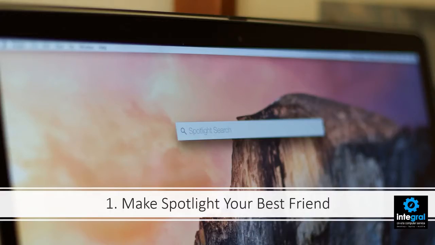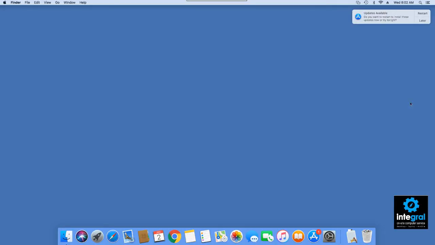There we go. Alright, so number 1, you want to make Spotlight your best friend on your Macintosh computer. Spotlight is probably one of the most important tools that you can use on your Macintosh computer. What is Spotlight? Well, let's take a look so that you can see what Spotlight is. Basically, it's the search option under your Macintosh.